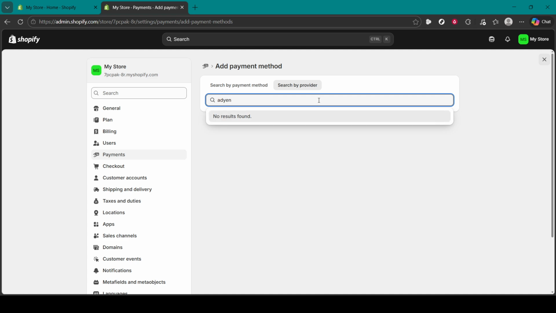If Adyen doesn't appear, double-check that you're in the payments area of the correct store. Ensure you have the staff permissions required to manage payment settings, and consider whether regional availability or store currency settings might affect visibility. Clearing any filters, confirming the exact spelling, or refreshing the page can also help if the results don't update right away.